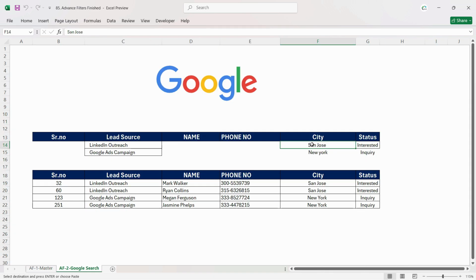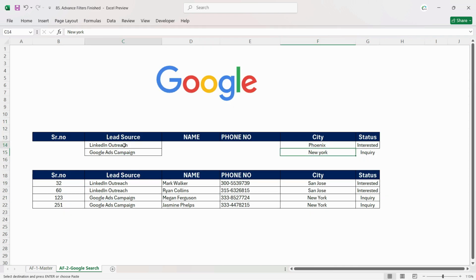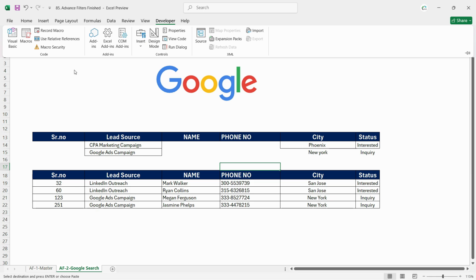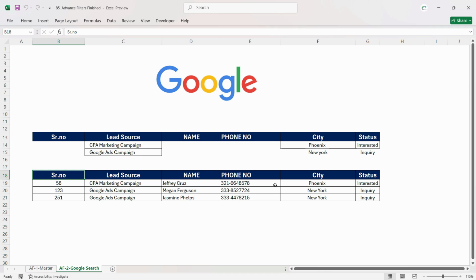Let's say that I want it for Phoenix City and I want to search for the CPA marketing campaign. Now we don't have to do all the steps. We simply can go to the developer tab, go to macros and click on run. And you will notice instantly it will do all of these activities in no time. And that's the amazing power of macros.